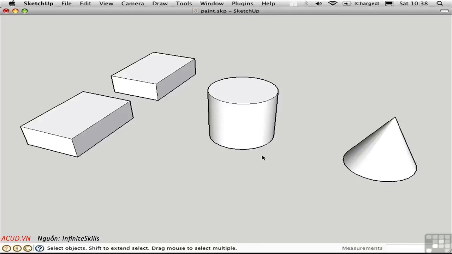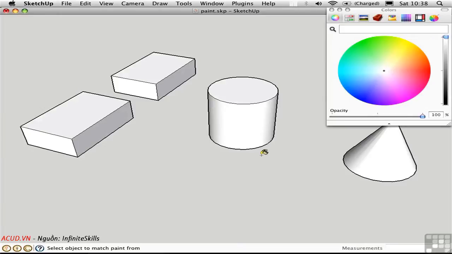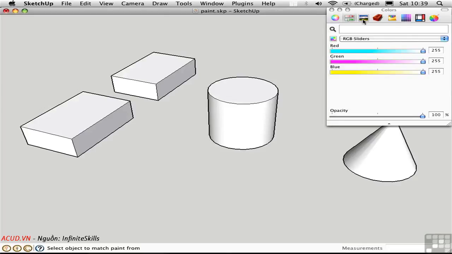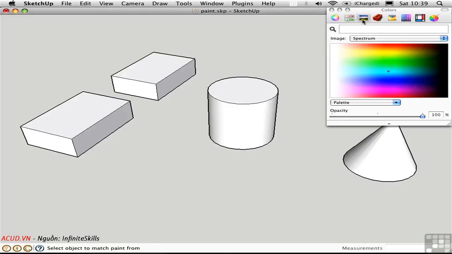When you press B to activate the Paint Bucket tool, the Materials window automatically appears. On the PC it looks a bit different, and on the Mac it's called Colors. These are color pickers across here that are part of the operating system. You'll find these in many different applications.